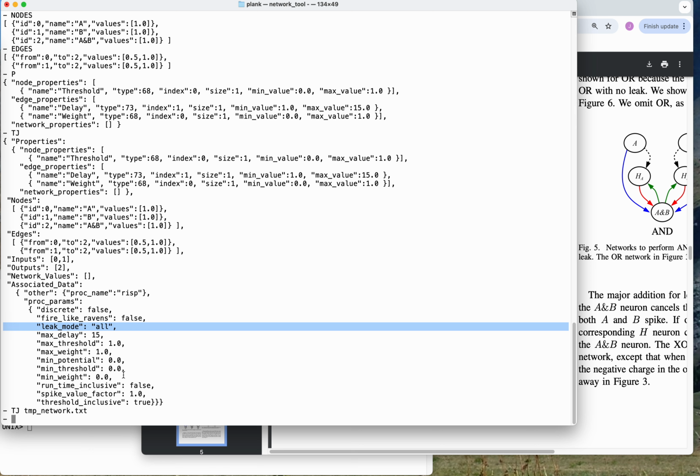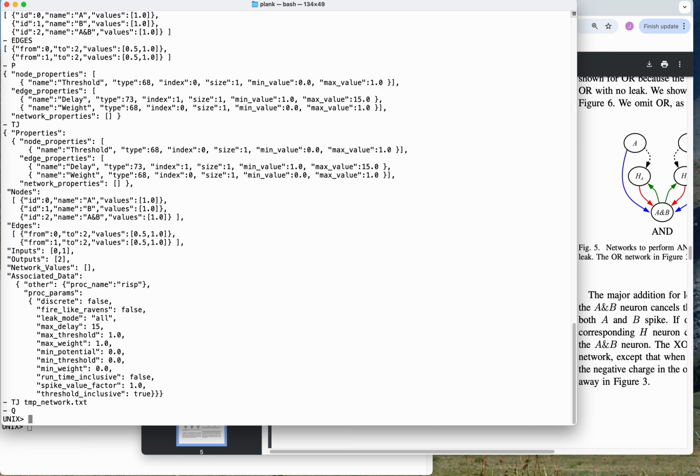It also has leak mode being on, meaning we leak our charge away. Right, and so we could run this neural network and confirm that it does the AND operation. It's kind of what we did last time with XOR. I'm not going to go through that right now because I don't think it's hugely useful.